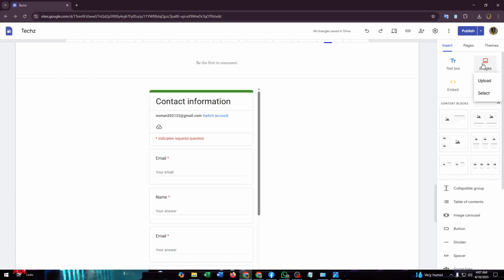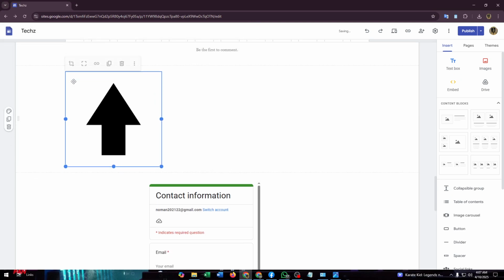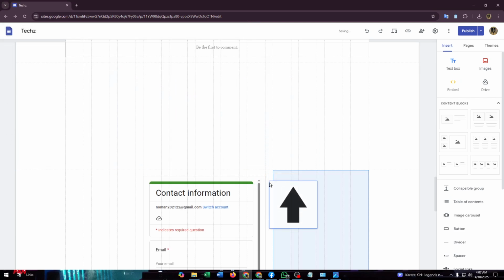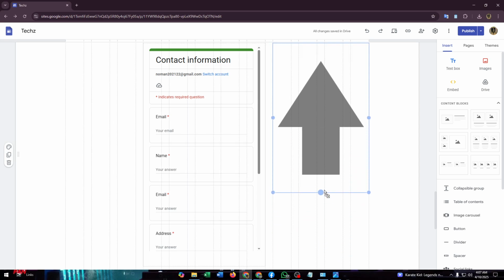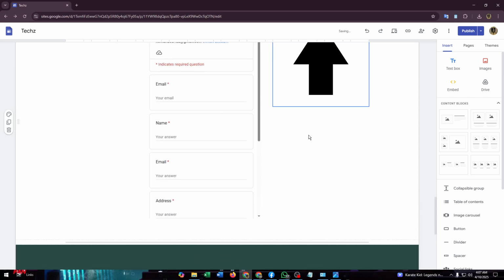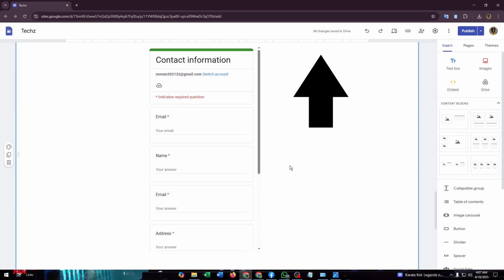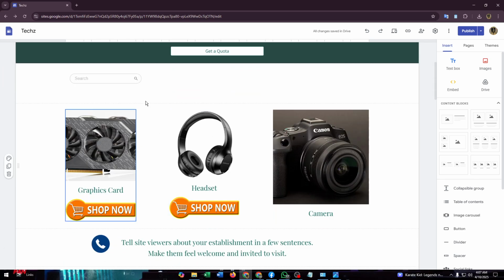For that you just need to tap or click on this image and click on upload, and here you can see the arrow icon, and here you can see it is the rotated icon. So I'm going to add this here, just like this. And yeah, just like this you can use that rotated image. So you can just use your rotated image on your Google Sites.